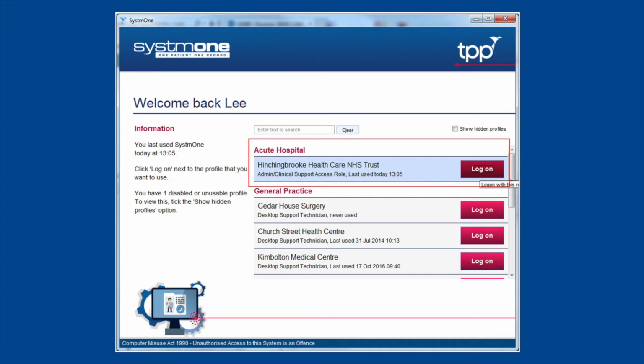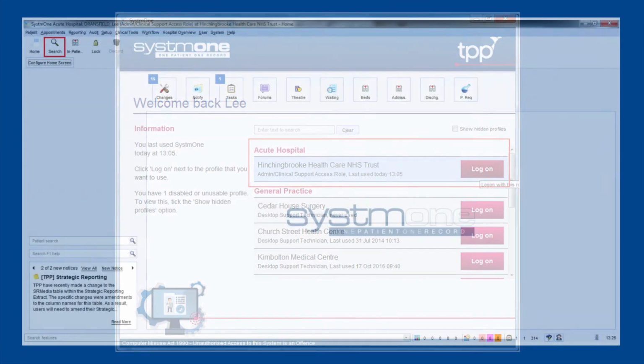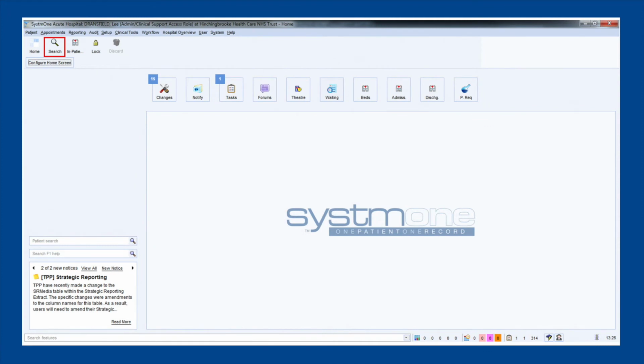In some cases, if there are outstanding tasks, a countdown will appear. Your SystemOne administrator will need to tidy up these tasks. SystemOne will then take you to the initial home screen. Click onto the Search magnifying glass button to search for a patient record.